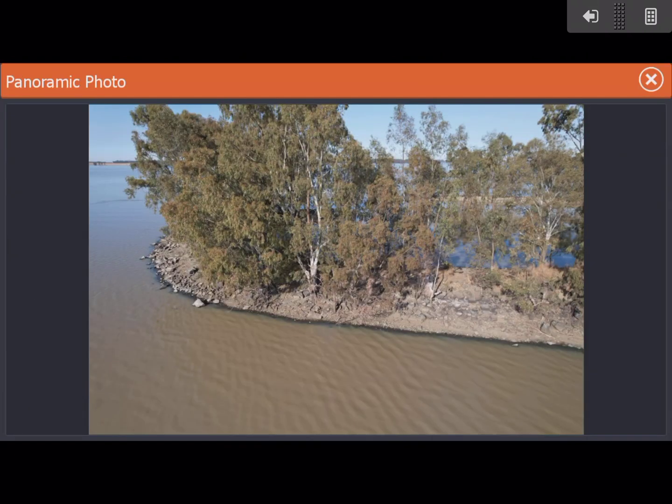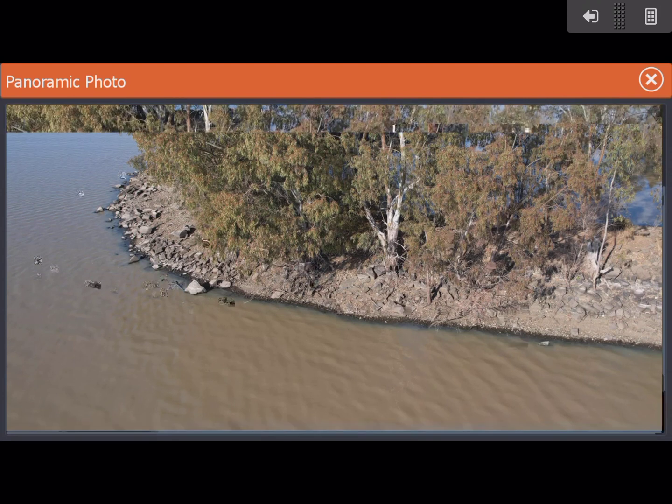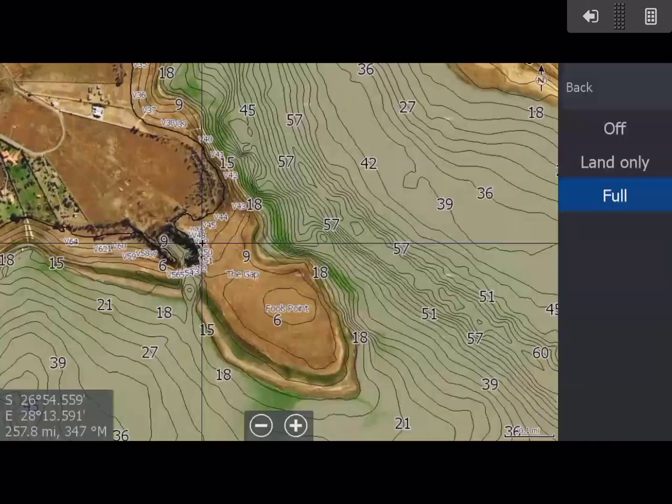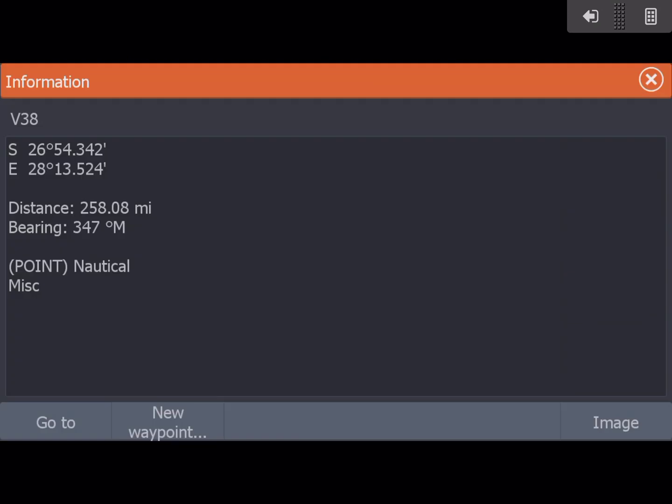You tap on the little image block there, or the pop-up block, and then you tap on image, and then you get a pretty good idea of what type of, what have you got on the ground around that area.